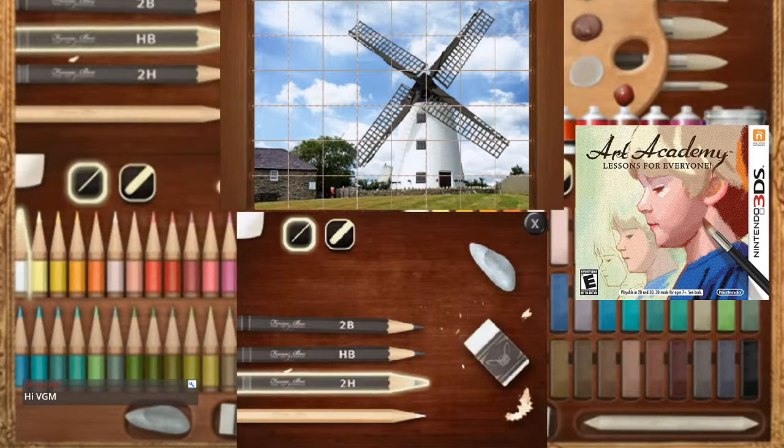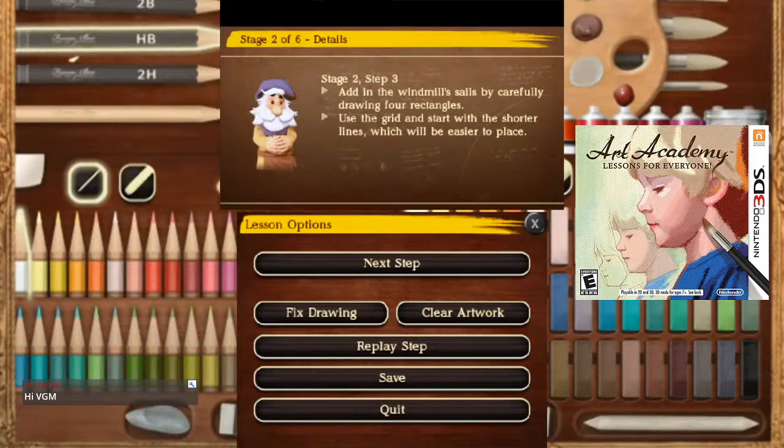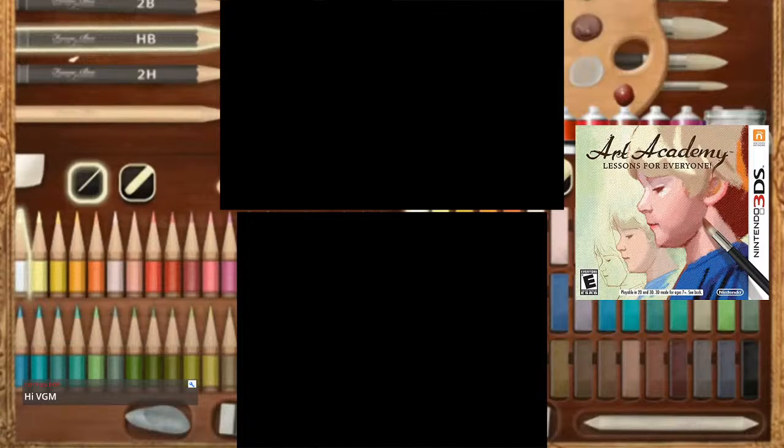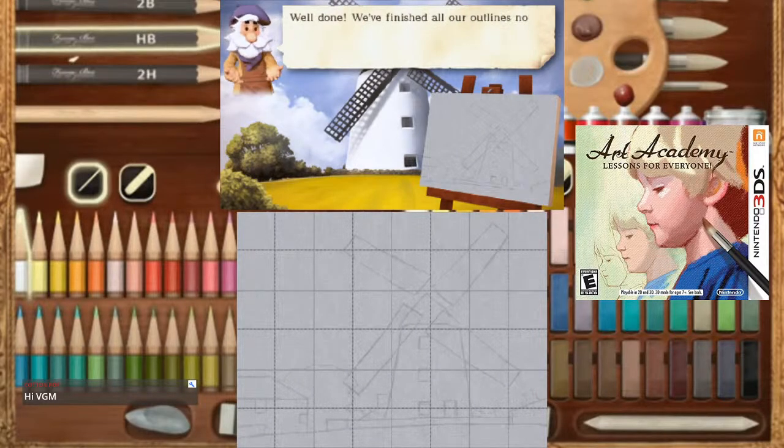Good. I guess. And then around there. And there. Should I erase the inside though? Nah, I don't think I should. Nice. Well done. We finished all our outlines now.